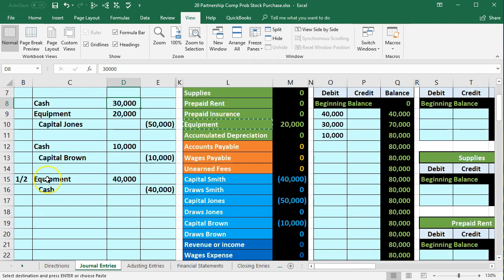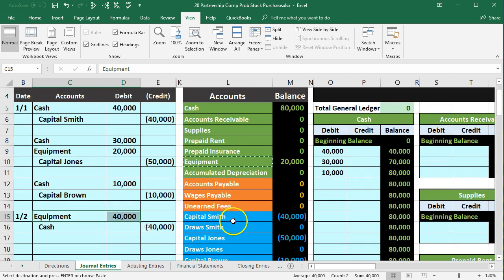So now we're going to go down here and post this. Here's our journal entry. We're going to post the equipment first. Here it is on the journal entry. Here it is on the trial balance.